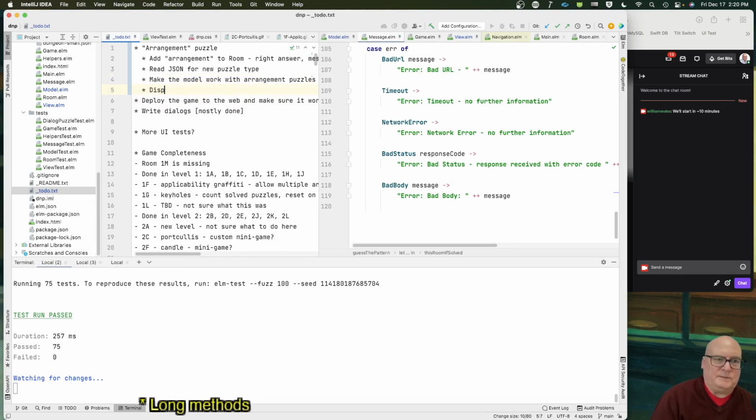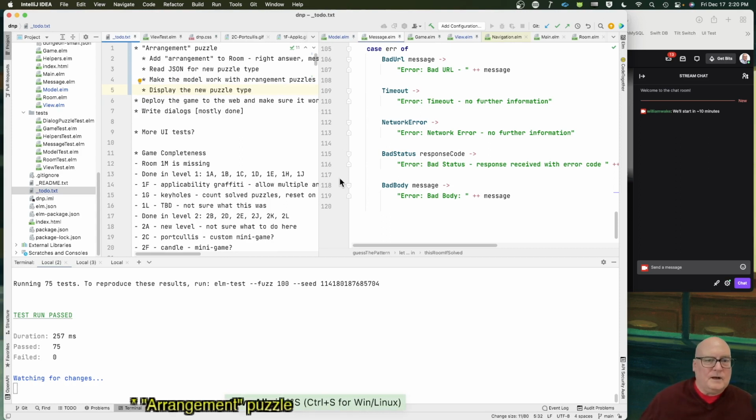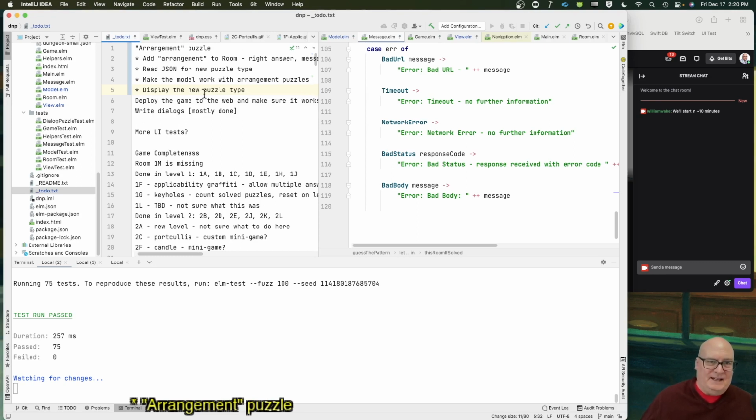And we need to display the new room, well, the new puzzle type. Okay. All right, well, we're due for another break. So let's take a break, 2 or 3 minutes. We'll come back and we'll figure out what we want in the room and then get that thing going. All right, thanks for joining me. See you in a couple of minutes.